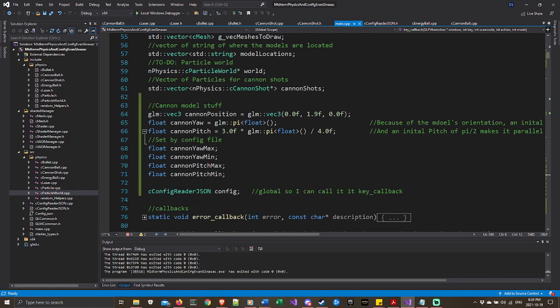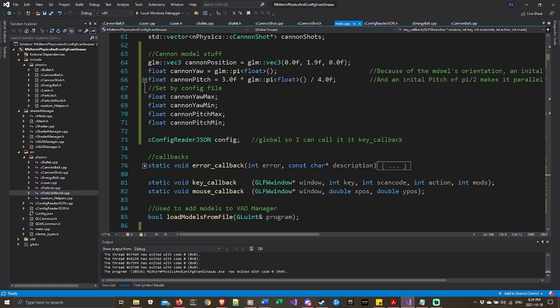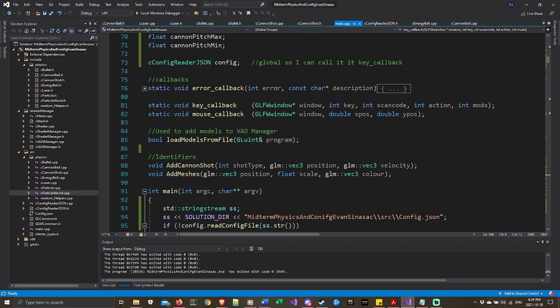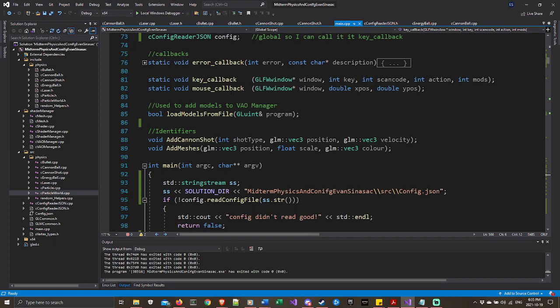So part of what we needed to do for this is have an actual model for the Canon. So here are some global things related to that, including its initial position and initial rotation that it needs to face in the direction I want. And these variables get filled by the configuration file. The error callback, key callback, and mouse callback are all GLFW stuff.